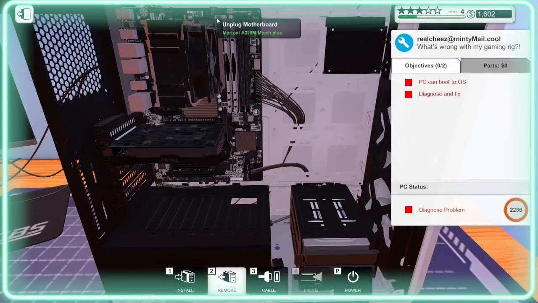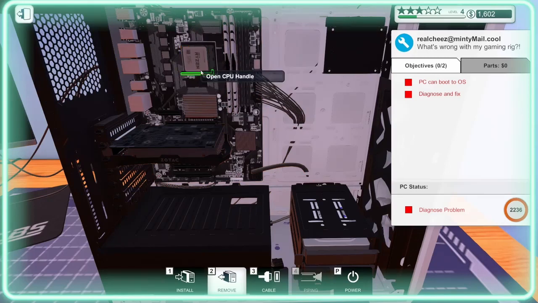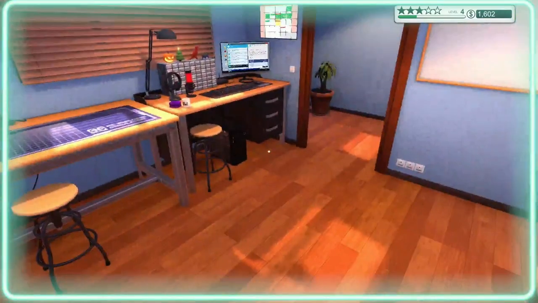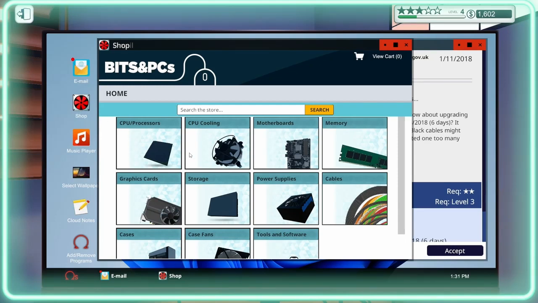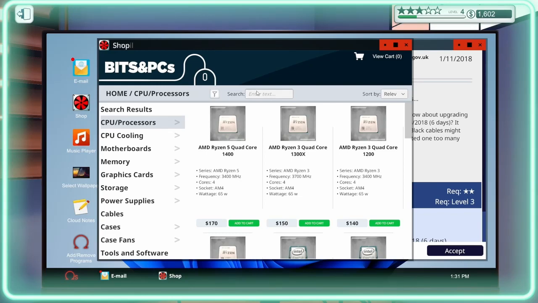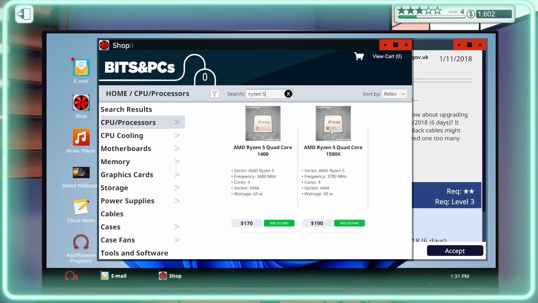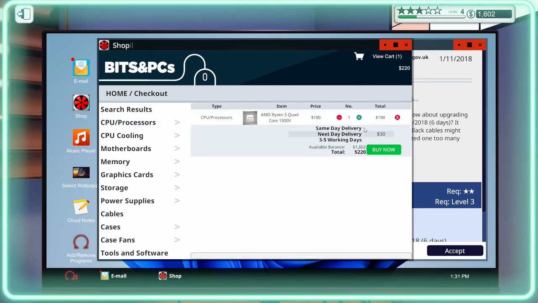There's a cable for this, and the cable for that is there, and we can remove that. And it has got a CPU, so I'm thinking a Ryzen 5. Let's get one of those in, shall we? A Ryzen 5 quad core 1500. So let's buy the Ryzen 5 first. And we want, I'll go for the same day if we can. 100, so that's 290. So yeah, we want to get that out of the way.